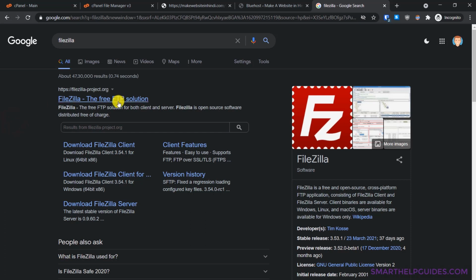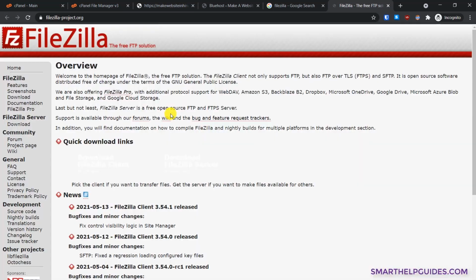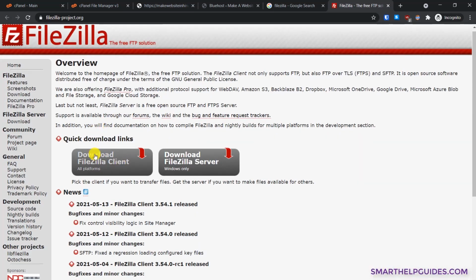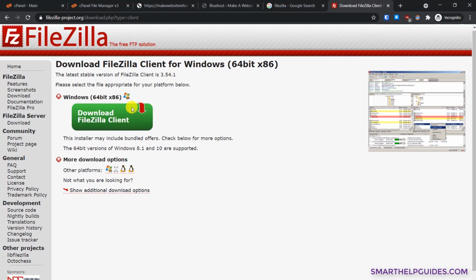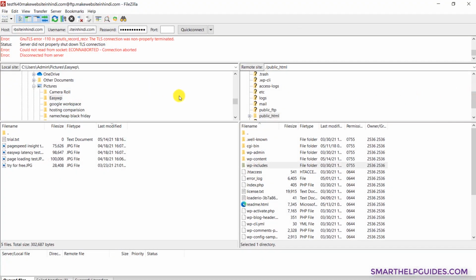Okay, now just Google Filezilla, and this will be the first option. Just click here, and then you will see the download options. Download the Filezilla client, don't download the server. Then based upon your platform, if you are using Windows, Linux, Mac or whatever, just download this file and install it on your system. It's really easy to do. I have already done it to save your time, and the program looks like this.